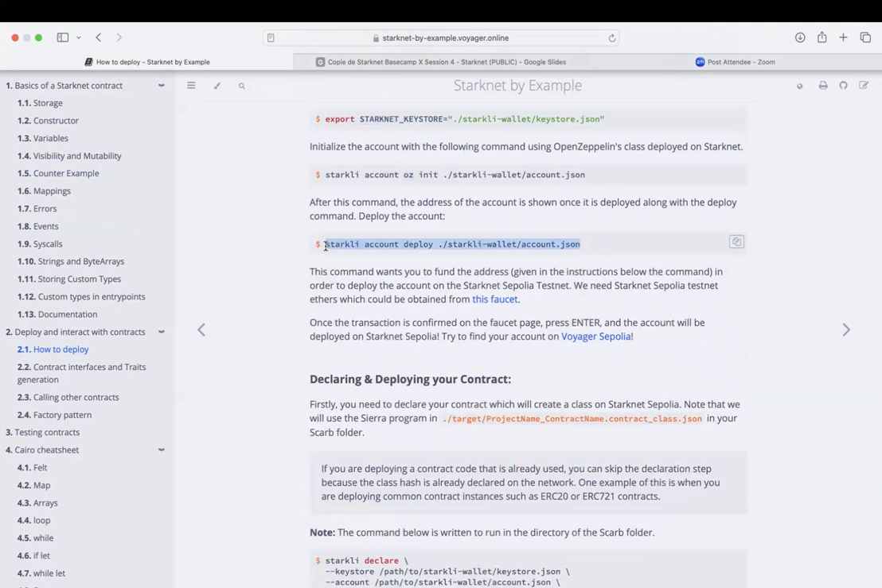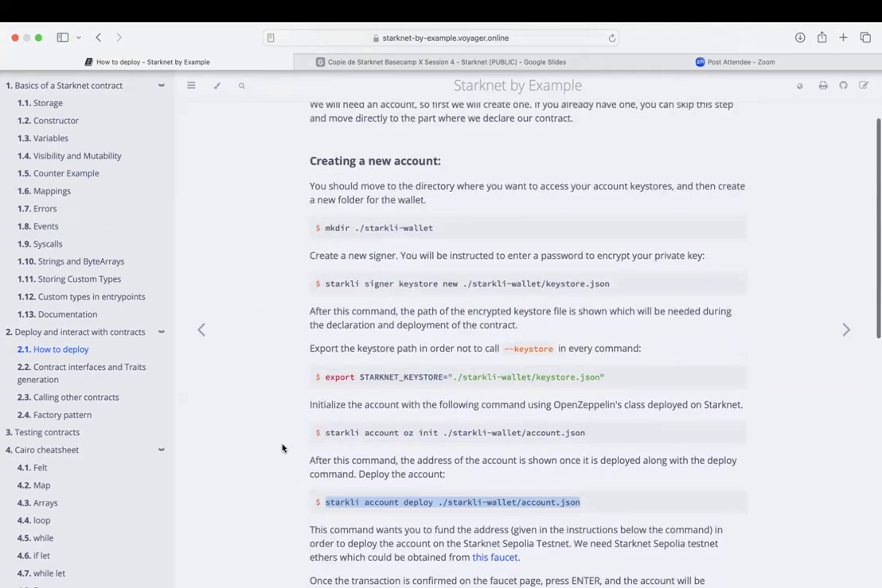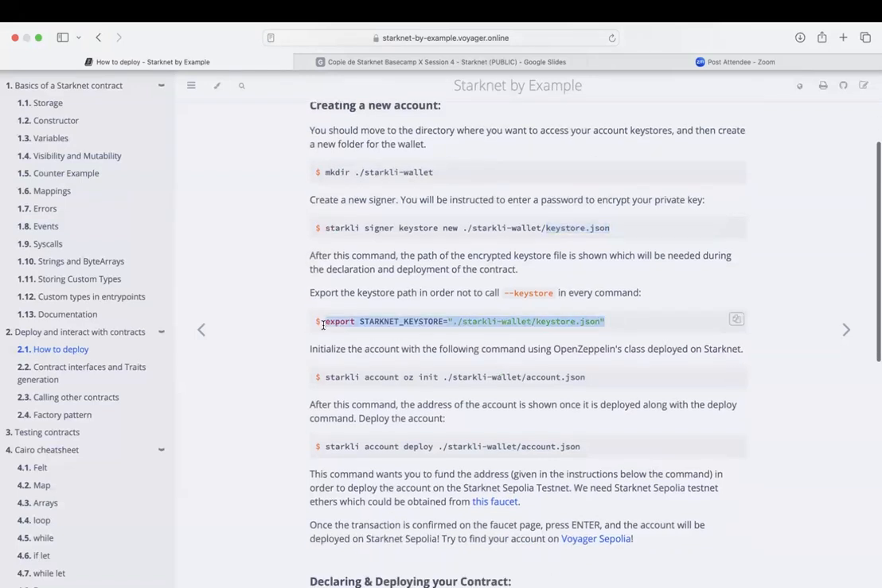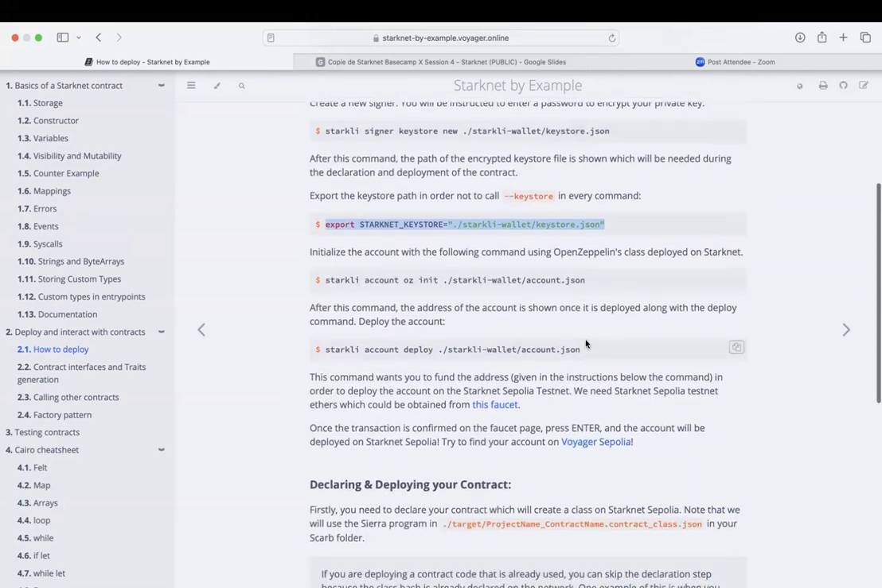You actually have your signer on your laptop. You have a file that has your key store, so this file contains your key. You write it in your path variable so you can access it with your command line easily. And then you can initialize the account.